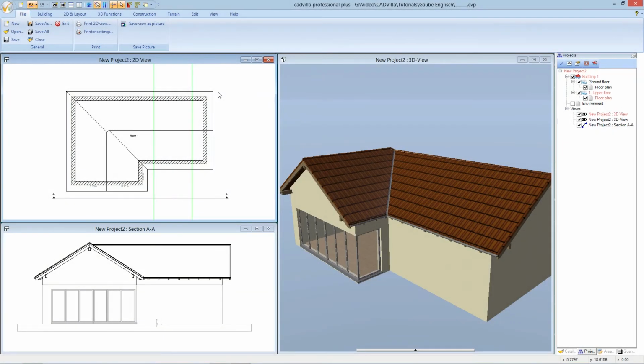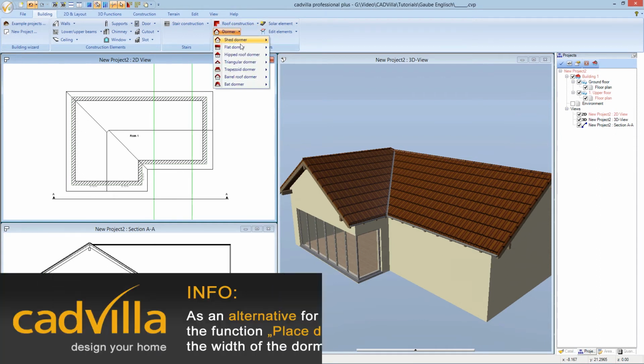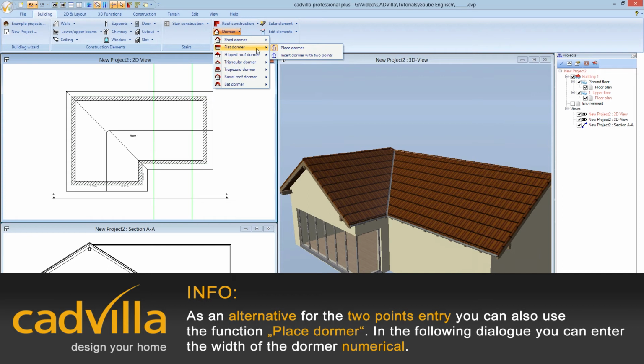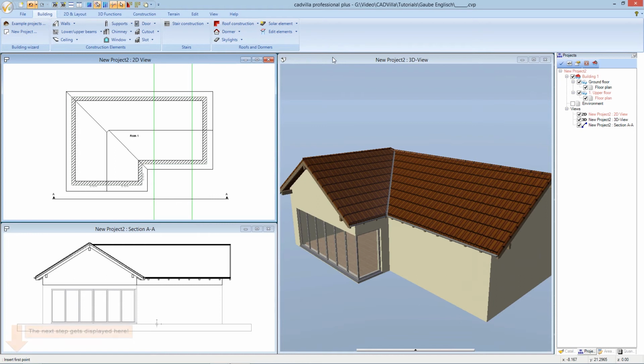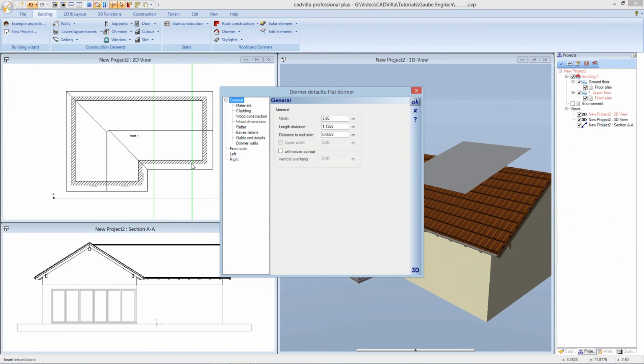In the second option, we will enter and define a flat dormer. The guidelines therefore are already created, and we select Building, Dormer, Flat Dormer and insert dormer with 2 points. We enter the dormer from this point to this point, and the flat dormer dialog opens automatically.